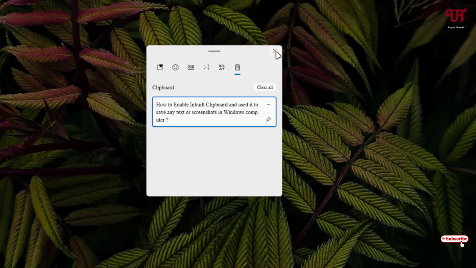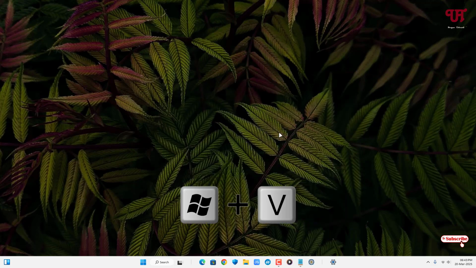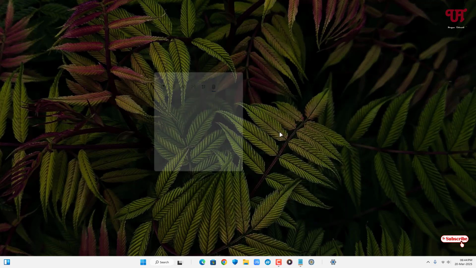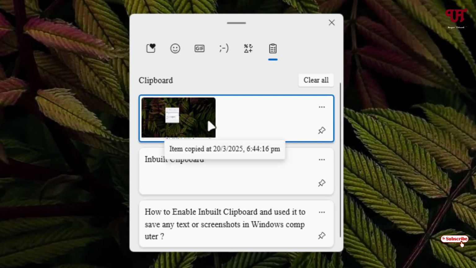So let us close this clipboard and let me try to copy some text or words. Let me copy it, and let me press Win+P again on the keyboard. Now you can see it here, and let me take a screenshot also. Now you can see the screenshots are also automatically saved in the clipboard itself.